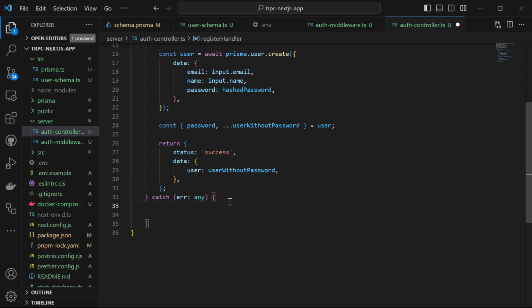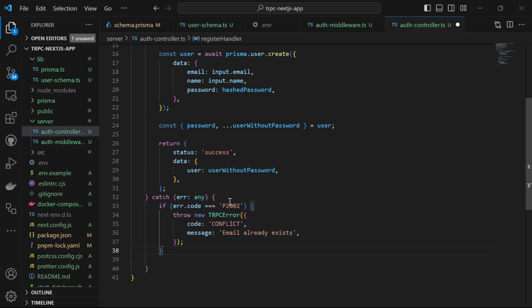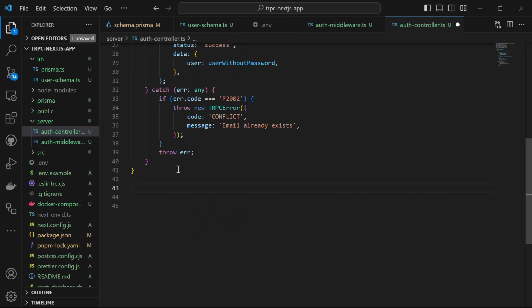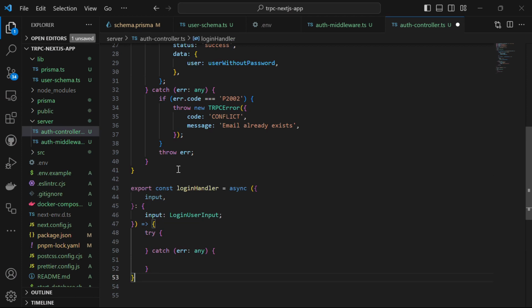Inside the catch statement, we will see if there is an issue. We catch errors here. If it's a duplicate email, we throw a custom conflict error, and its message is email already exists, alright? Otherwise, we rethrow the error. Now let's move on to the login handler for handling user login.